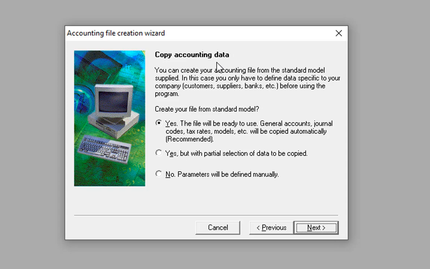Copy accounting data. This step allows us to create our company, taking into consideration the information of previous companies which have been created or the information which exists in the software already. When you install Accounting 100, there is a company which comes along with it called Bijou SR and has already some information such as the general account, the journal code, the tax rates, models, etc. If you take the first option, the information of that company is going to appear in your company you're creating. If you take the second option, you will partially select the data. If you take the third option, you will define manually.